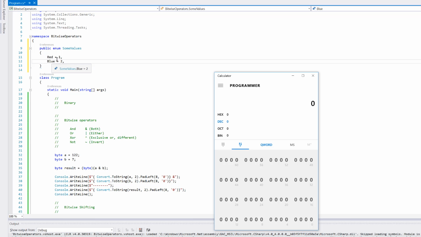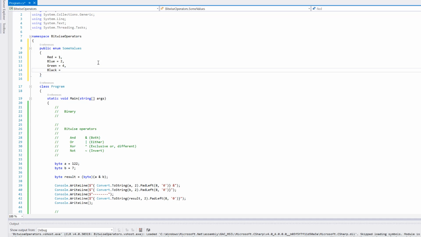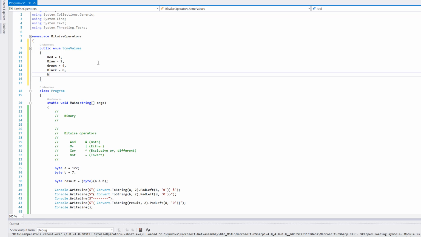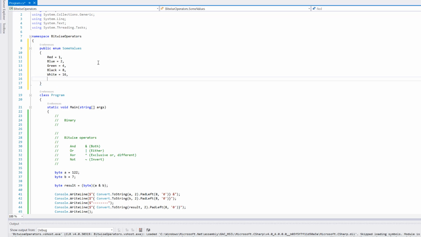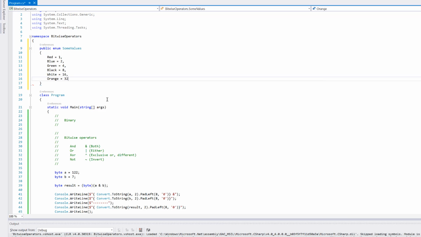is 2. What we're going to do, you'll notice here now, is that each colour is going to be this value, 1. The next is going to be 2. The next is going to be 4. The next is going to be 8. And you'll see the reason why in a minute. So, green equals 4. Black equals 8. White equals 16. Orange equals 32. And we can go to 128.